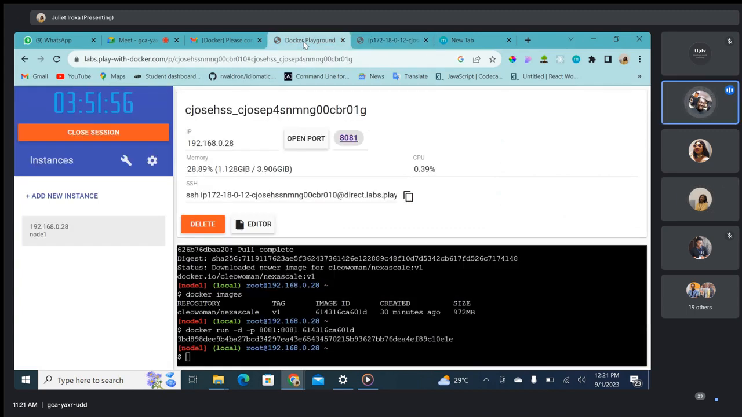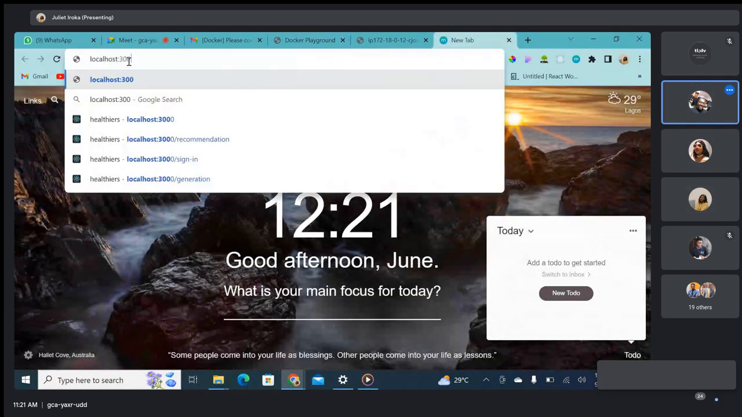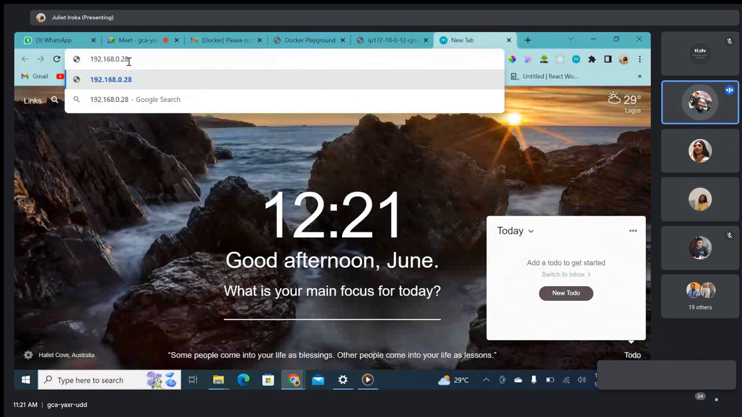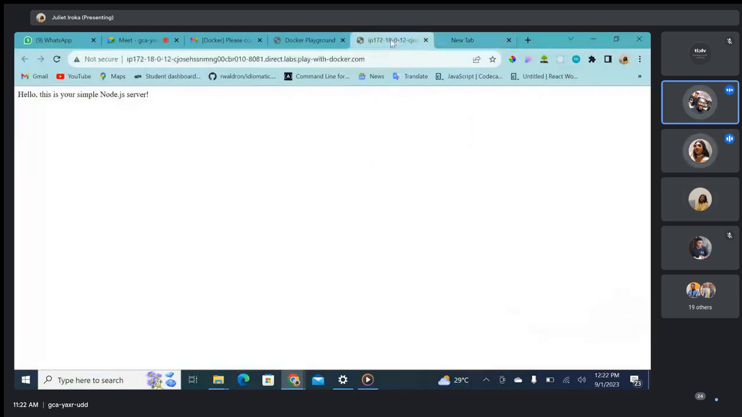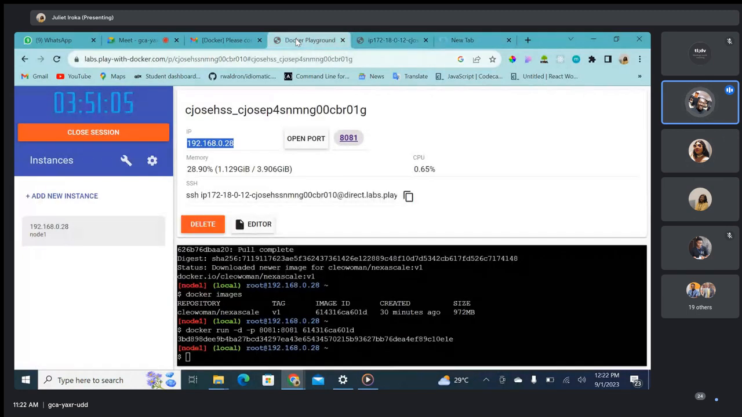If you want to check, you can go back and copy the IP address, paste it in your URL address bar, then add the port at the back, port 8081, and see if it works. No, I don't think it's going to work. They just give you a playground URL that serves as a load balancer. So they're not giving you access to the VM itself.